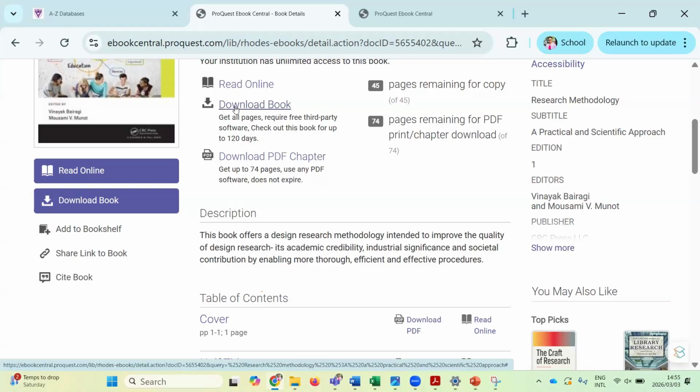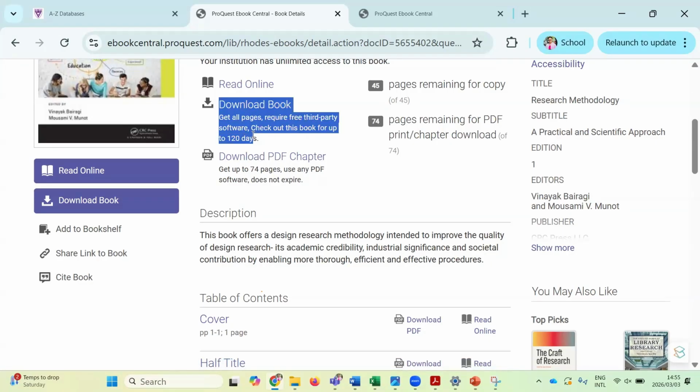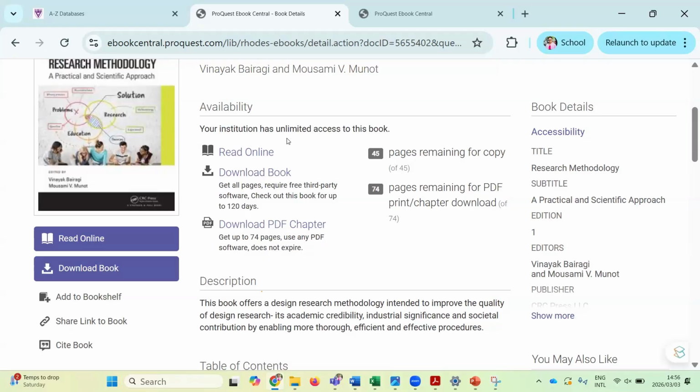There also is an option to download the book. Now, in most instances, students, when they see the download book option, they tend to think that they'll be able to download the entire book, but this download book option is more like borrowing the book for a certain number of days. For an example, if you click there, it specifically says how long you can keep or use the book for electronically. So you still wouldn't be able to actually download the full book onto your computer in order to read it later.